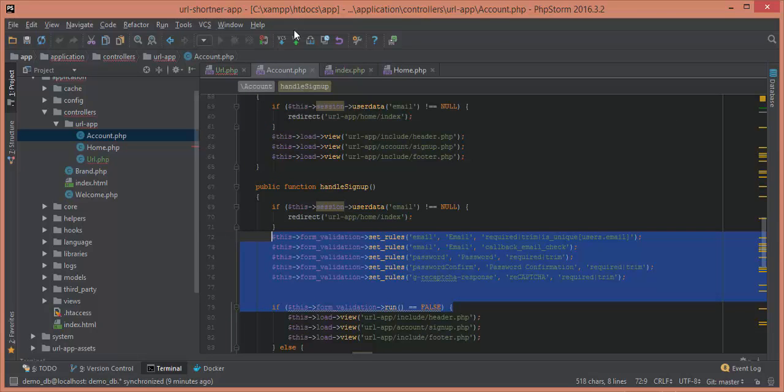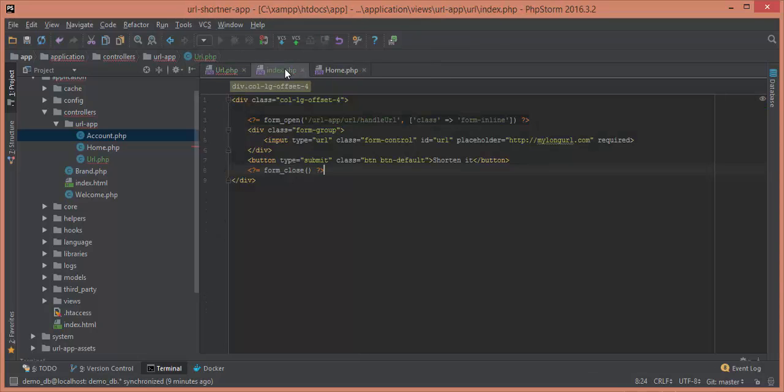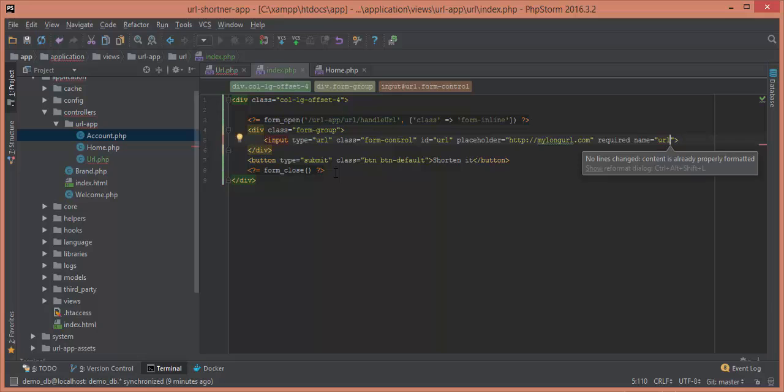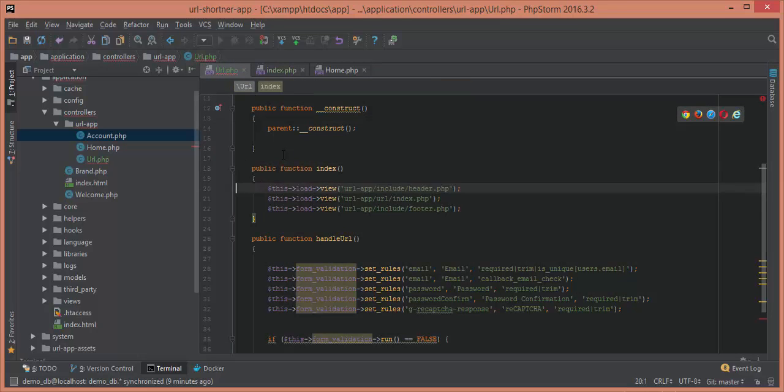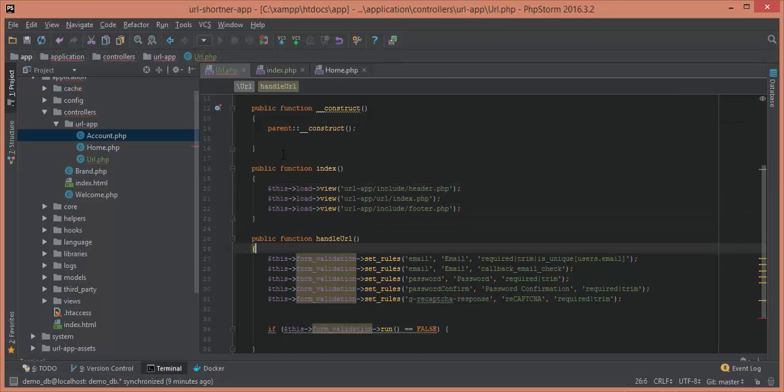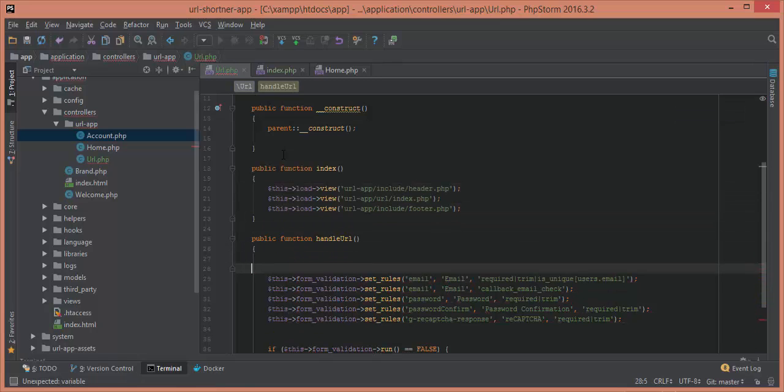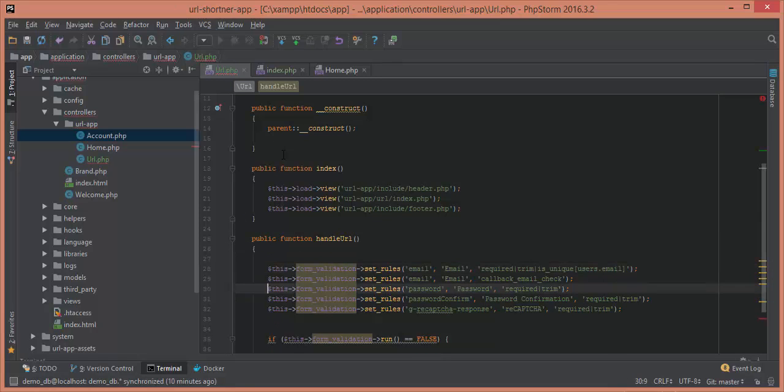So before that, let's close this account. Before that we need to rename and supply the name, which we will also be using in the PHP code. I have named it as URL. You can add anything you want. It must be valid English characters, just that.